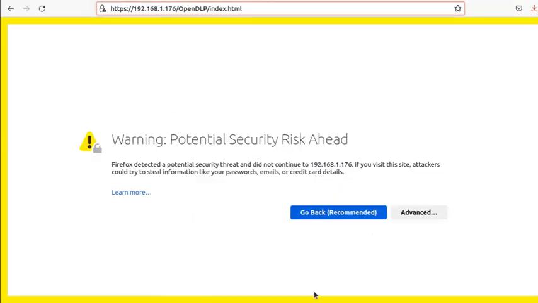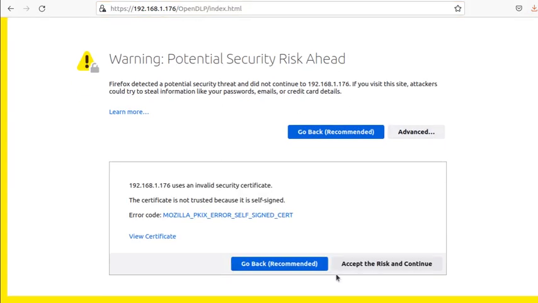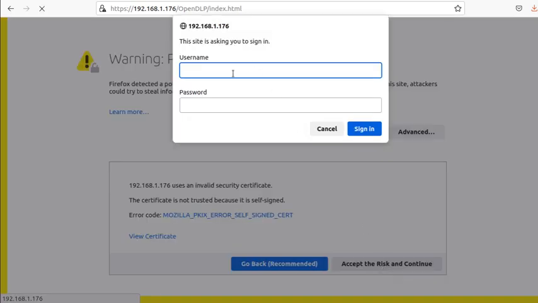I should be taken to this particular page. It says warning, potential security risk. You just say go advanced, and then accept the risk and continue. And here you need to provide the username and password.